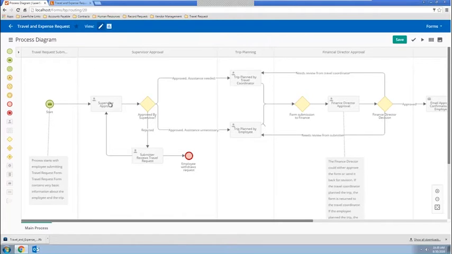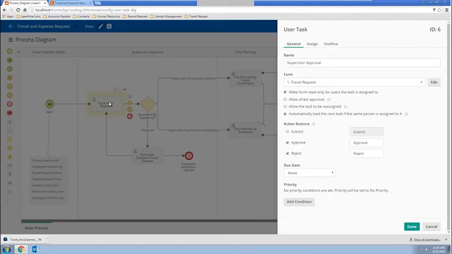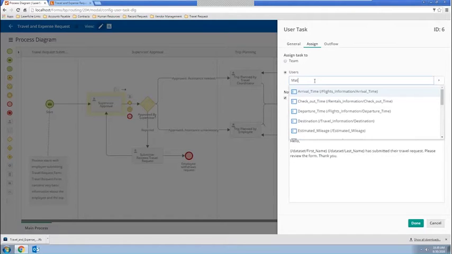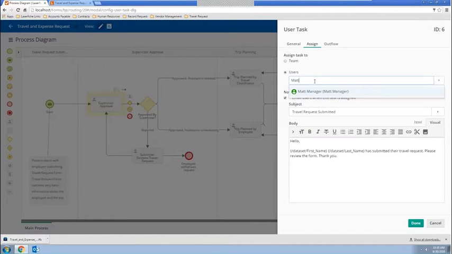So for supervisor approval, we would open this up and just move through this wizard over on the right-hand side to finish configuring it. So for the actual assignment, it's set up right now just to go through a testing process with an initiator, and we can change this to map manager, our manager in this case.